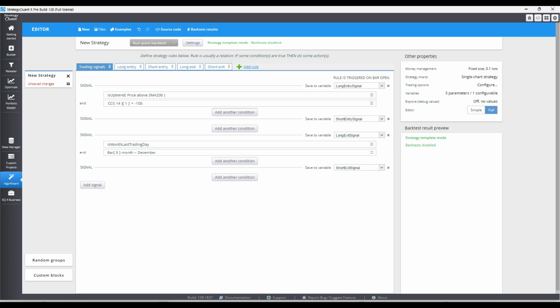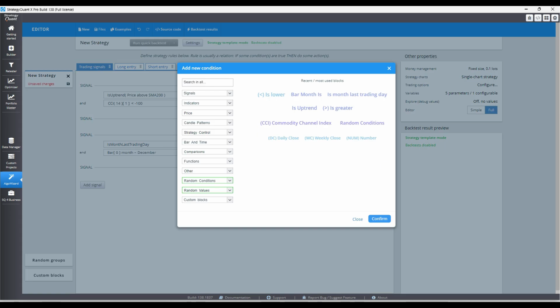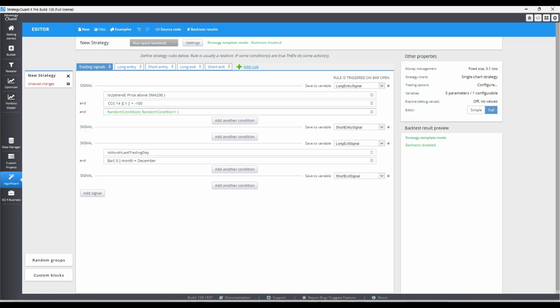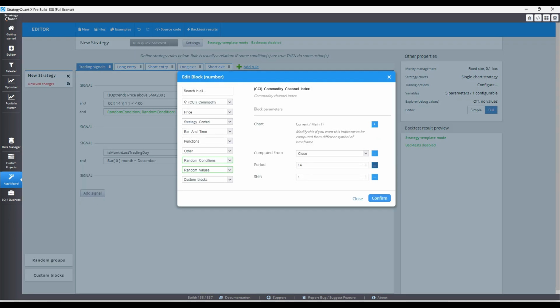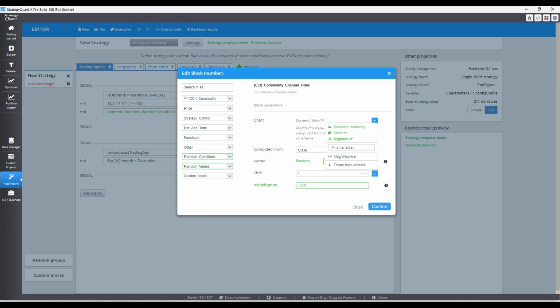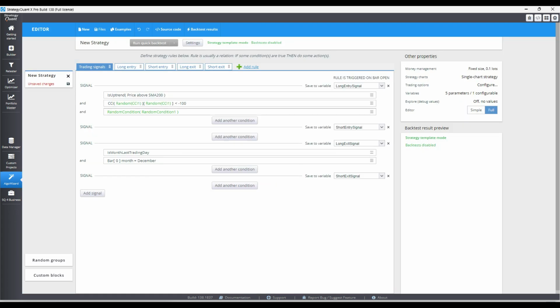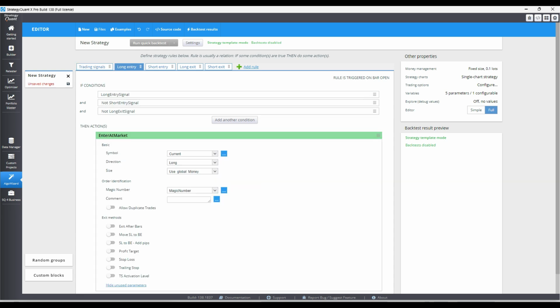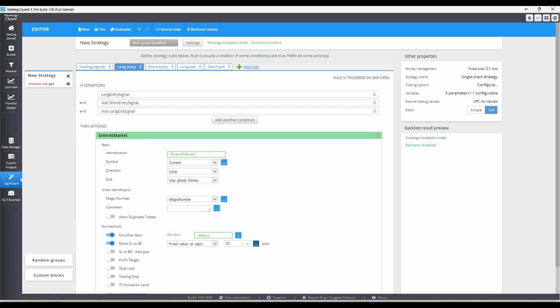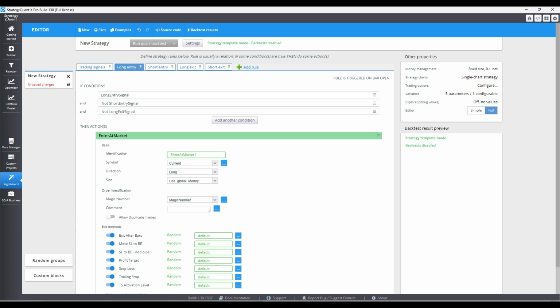To do this I have to switch from off to on in the settings, in the advanced tab. And I'll add a random condition here. And another thing I want to change is the CCI period, which I'll change to random including shift. I'm only keeping the condition that the CCI should be less than the value -100. As for exit methods, I'll specify generate randomly here for all of them. And I save the template prepared in this way to my disk.